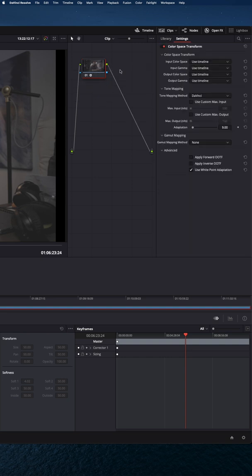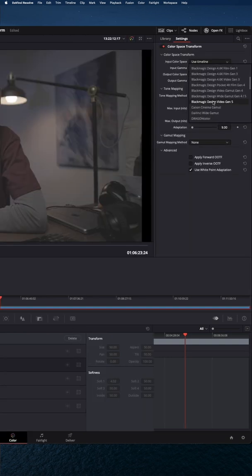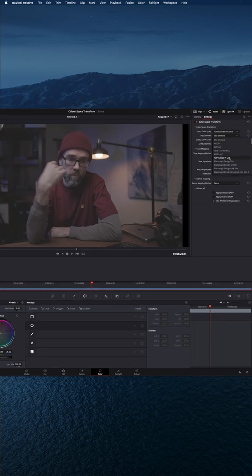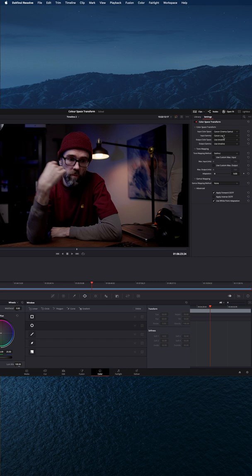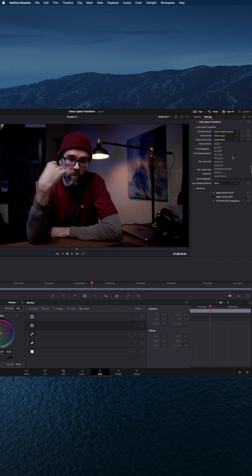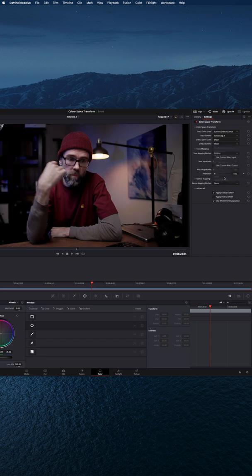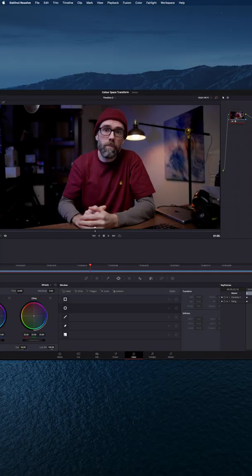Now I'm going to interpret this as what it is, Canon Cinema Gamut, and it's Canon Log 3. Now I'm going to be using this footage on YouTube, so I'm going to go and choose sRGB. This is both for the output color space and for the output gamma. And so there I have my base graded footage already ready to go.